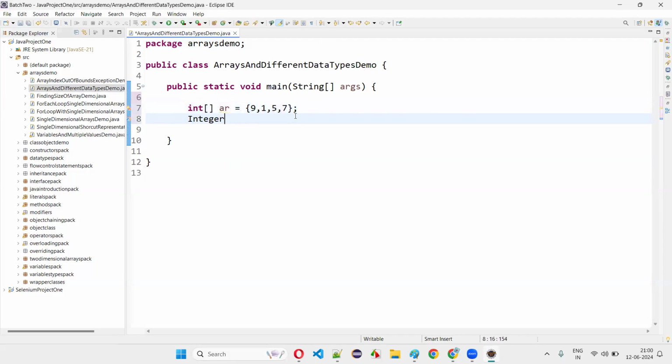What if I create an array like this? Integer ar2 is equal to, here also if I write like this, can I store 9, 1, 5, 7? Yes, whether it is a primitive data type or wrapper class type. Here 9, 1, 5, 7 will be autoboxed, converted into objects, and stored into the Integer wrapper class type array. This is possible, guys. But can I say 7.7 here? No. Only integer objects can be stored. These 9, 1, 5, 7 are the integer objects that you are storing into the Integer wrapper class array.